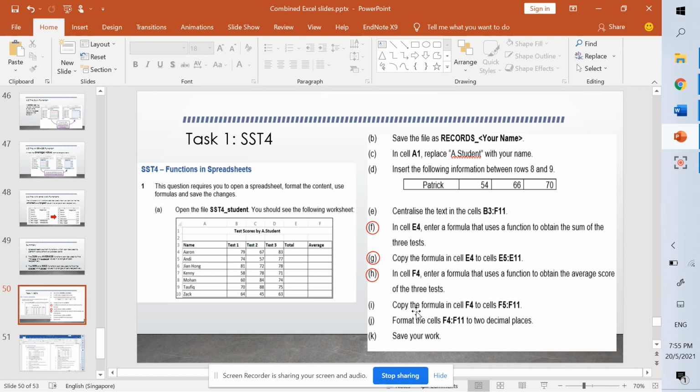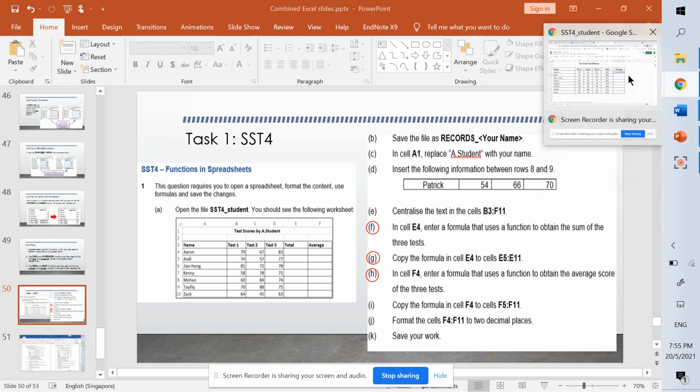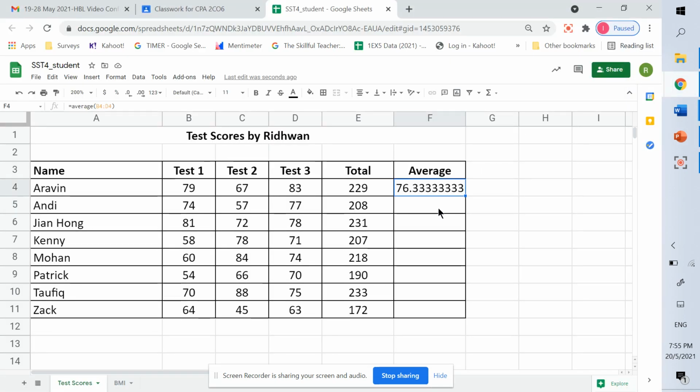Next part: copy the formula in cell F4 to cells F5 to F11. Again, we are going to use relative referencing. Instead of keying in the formula in each and every cell to find the average, all I do is use relative referencing. I click on this, and at the bottom right hand corner of the cell, you will see a blue colored square. Move your cursor over to that spot, click on it and drag down, and everything will be copied over.